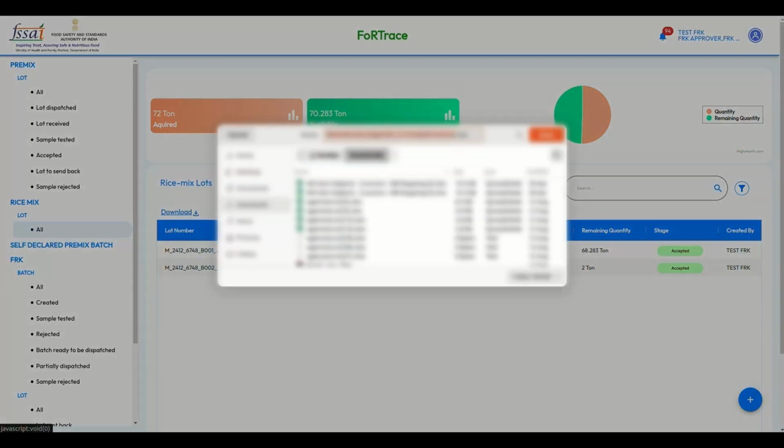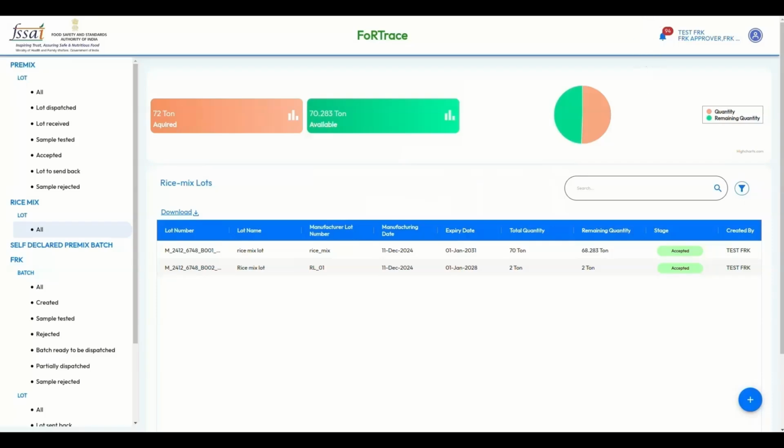Now you can download the data as well by clicking on download button. The data of the table will be downloaded in an Excel format, and we can search via the manufacturer lot number and the lot number provided by the portal. You can apply the filter as well.